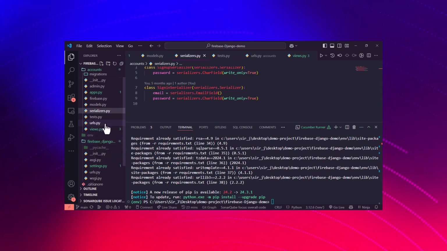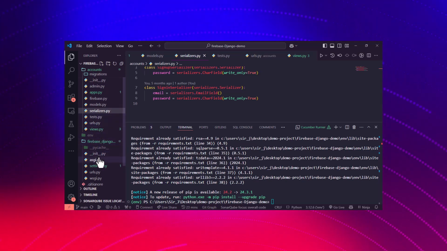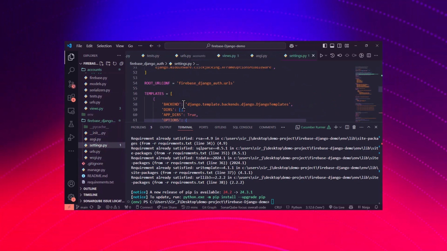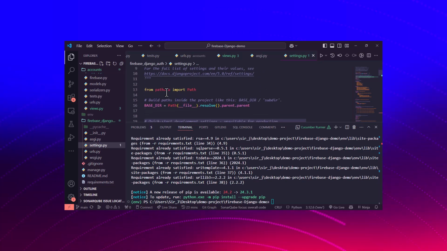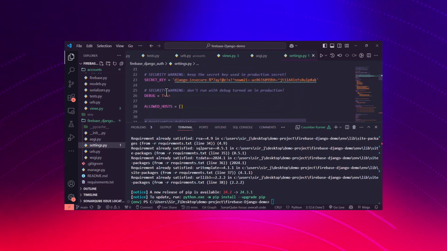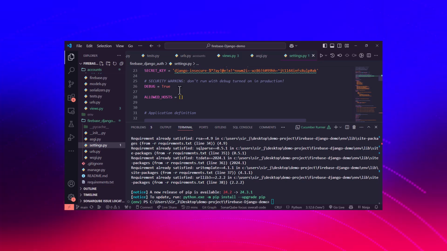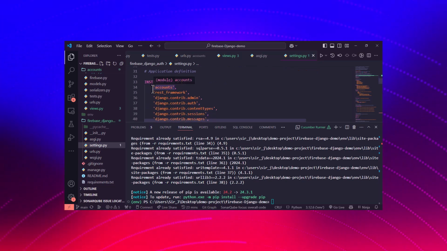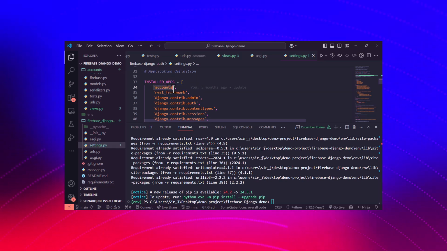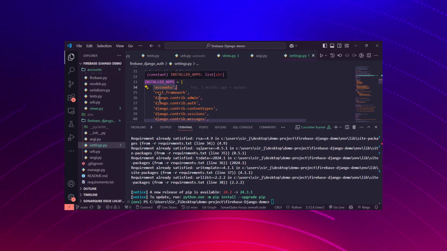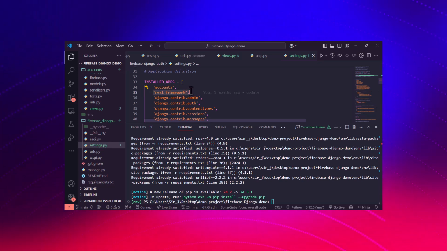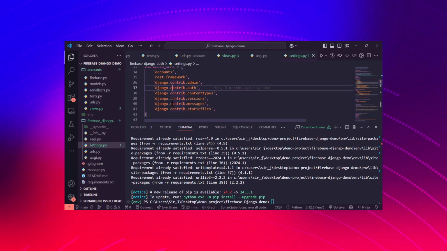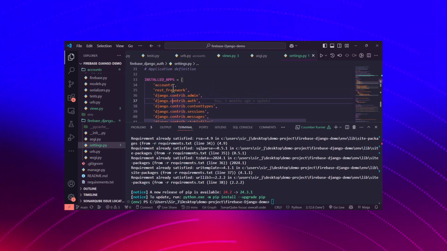Then the project will contain your settings. Inside these settings we have our settings for the project: debug, allowed hosts, and all of that. The account application that we installed must be added to the installed apps. The REST framework that we installed must be added to the what? To the installed apps. If not, they will not be able to communicate.